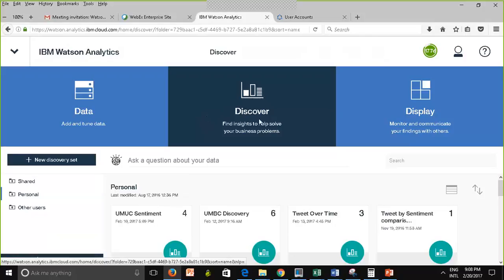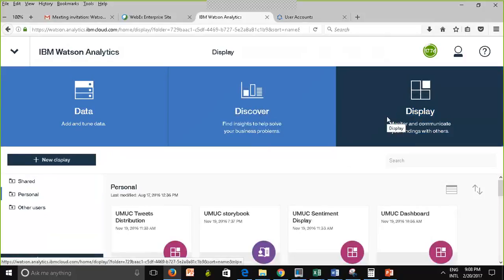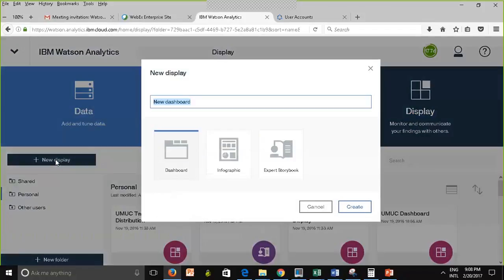The next step is to present our findings. For today, I'm just going to do the dashboard. Next time, we're going to look into the storybooks. But for today, I'm just going to do the dashboard. So how to do that? I'm going to click on the new display. I'm going to select dashboard, right? And I'm going to say create.